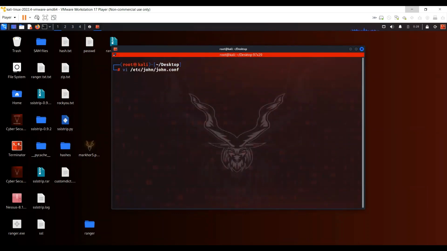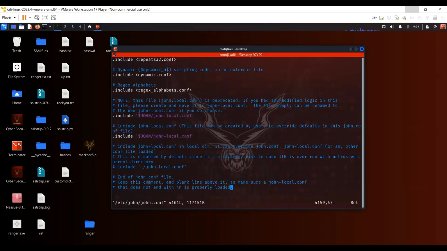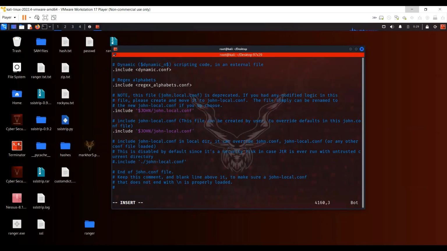So in order to write the rule, you have to go to the john.conf configuration file. I'm using the VI editor. You can use any editor that you're comfortable with. So now I'm at the bottom of this configuration file and remove the comment. I'm going to start with List.Rules, and I'm going to name it my rule, for example.